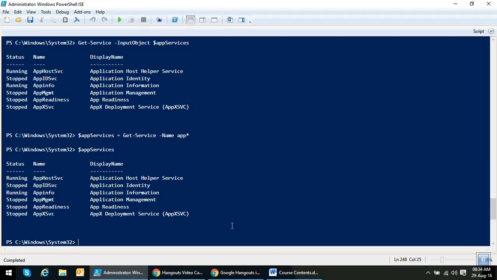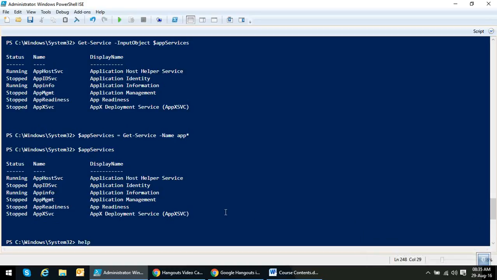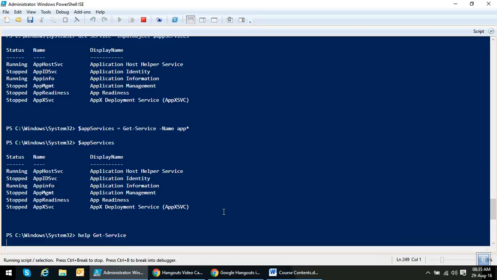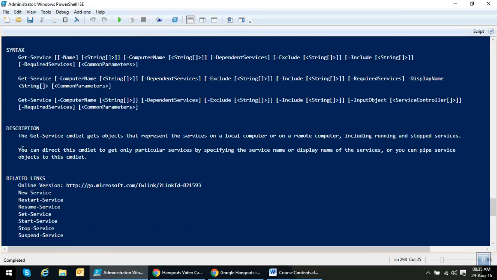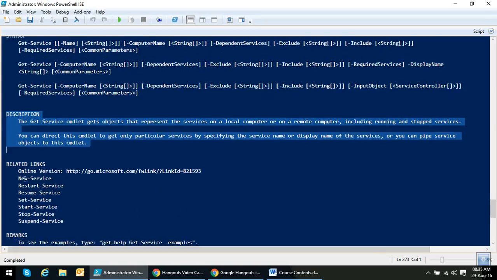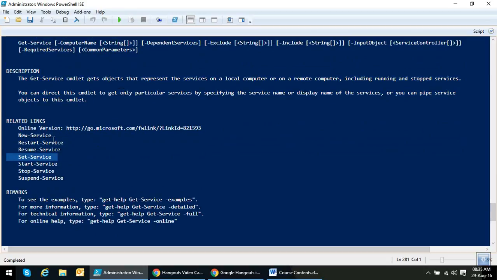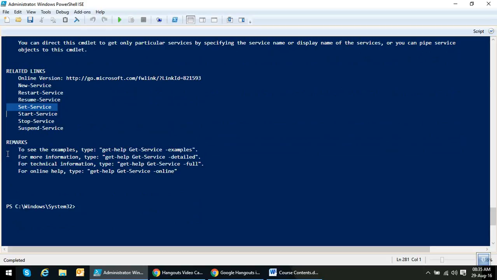Okay, now let's go back to the help topic. Get help, or this time we will use help get service. Next thing that you will see is the description, the detailed description of this command, what it will do. If you want to find the related links, you will find all the links here, or it will also show you the commands which are related to this command, or any remarks.